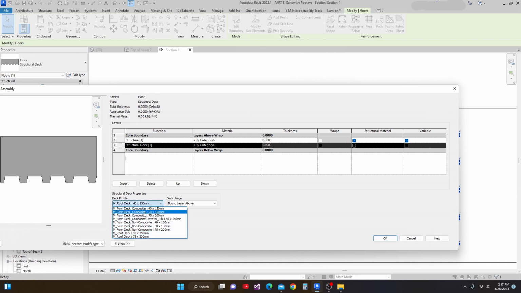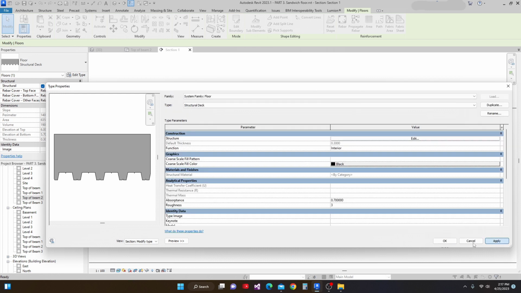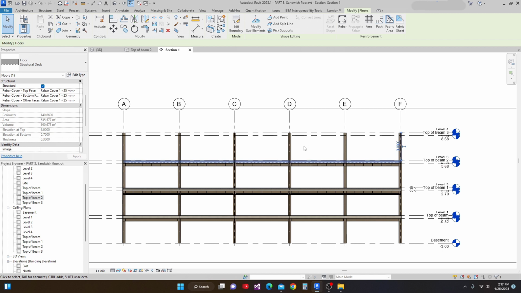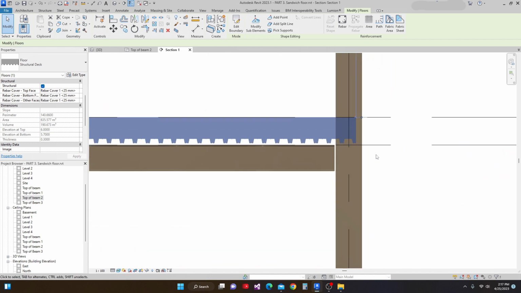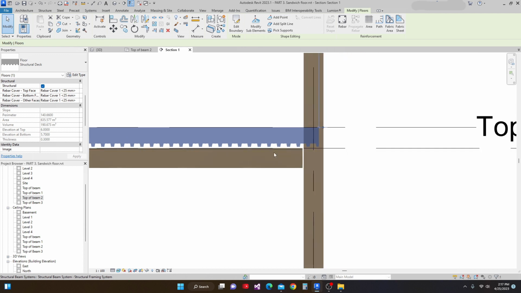any options you have. This is according to your preferred design. So these are all. So now I have selected the second one, and then what I'm going to do is now finish this, okay, and then apply, and then okay. And then in our sections, this is now the steel decking that we have placed.